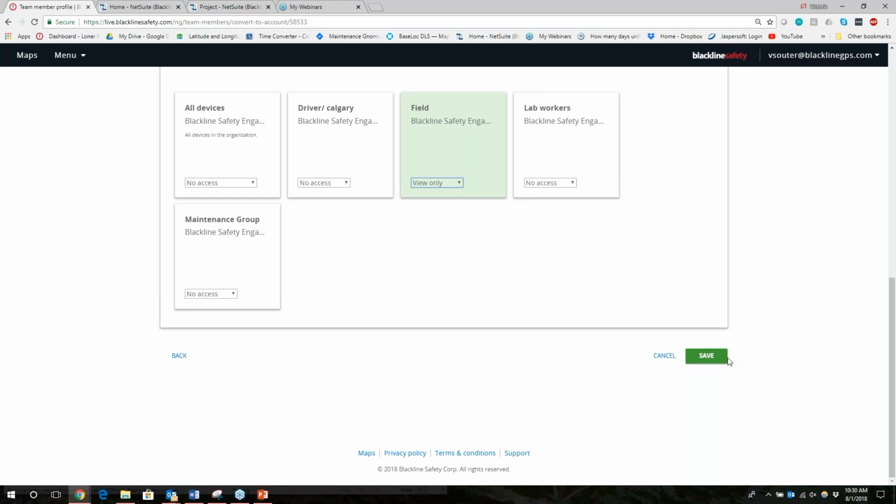She'll go in and she will only see the field guys, and she will not be able to make any changes because she only has view only, but she'll be able to see her guys and locate them and see all the information they have set up, but not be able to make any changes. So that's really cool with the group side of things.